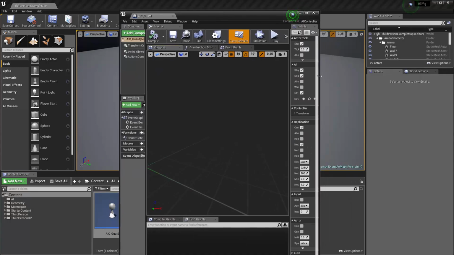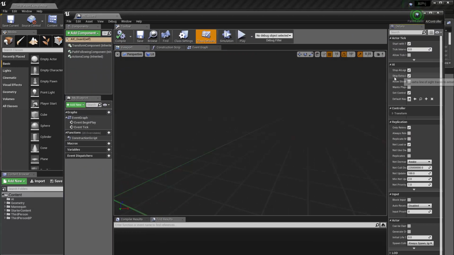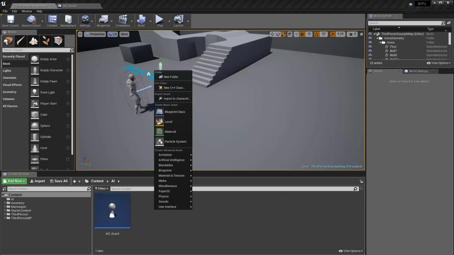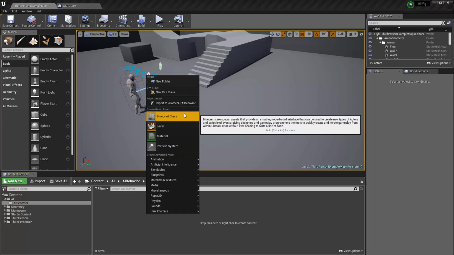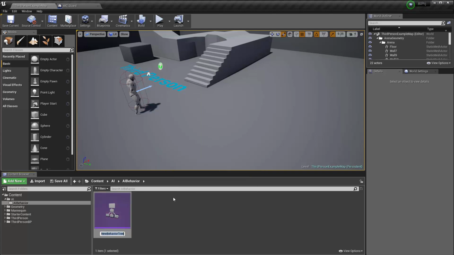Now inside this AIC guard, we don't have to set up anything here yet, but we can tell it to run some behavior. That means we need a behavior tree. Let me dock it here. So I'm going to create a new folder and call this AI behavior. Now inside it, I'm going to create a new artificial intelligence behavior tree. I can call this BT guard.